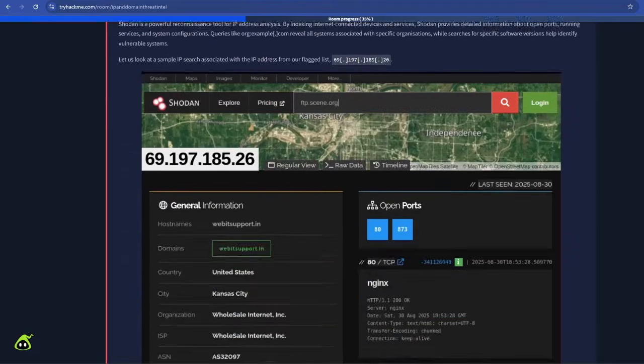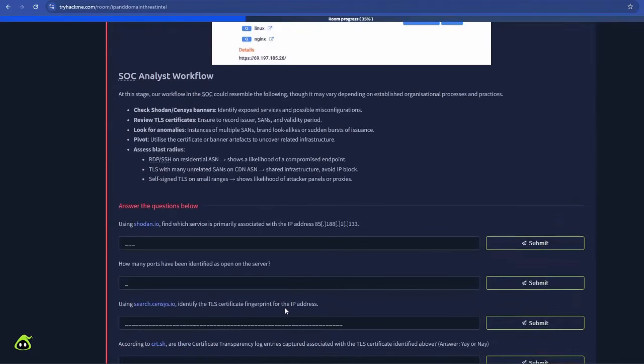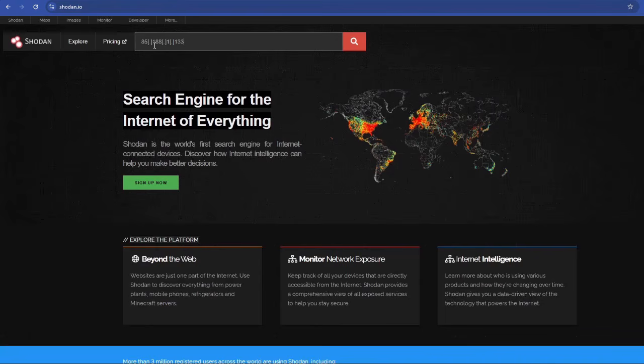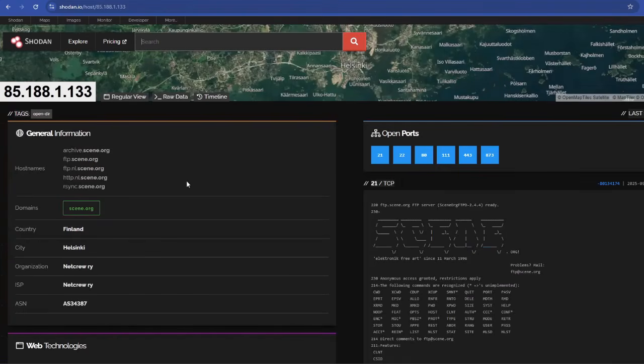In task 4, the question here is, find which service is primarily associated with the IP address 85.188.1.133. So all we have to do is to copy the IP address and head to Shodan, and just type the IP address in the search, first with the original format. And let's have a look here. So we have, these are the available host names the IP address is associated with. You see we have FTP, and this is HTTP, rsync.